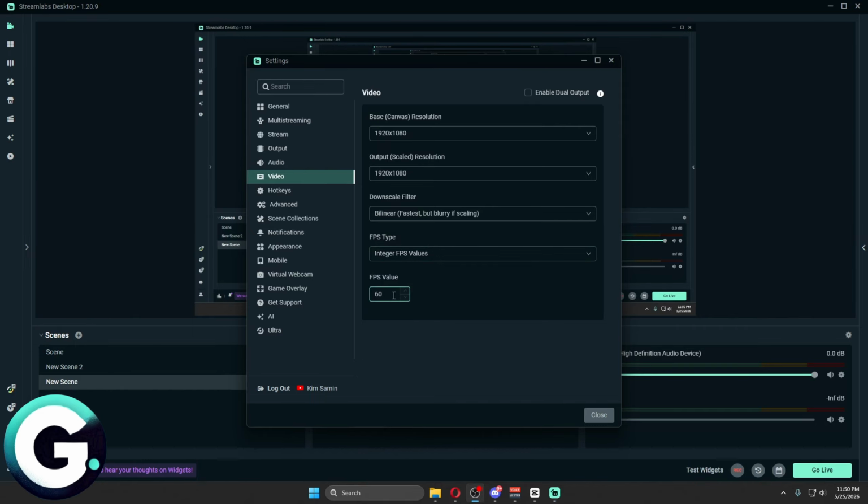From there, you then want to make sure that you adjust the FPS value. This is personally your own preference. If you want to record at 30, it's totally fine, but I believe 60 will provide you with a much better and smoother video overall.